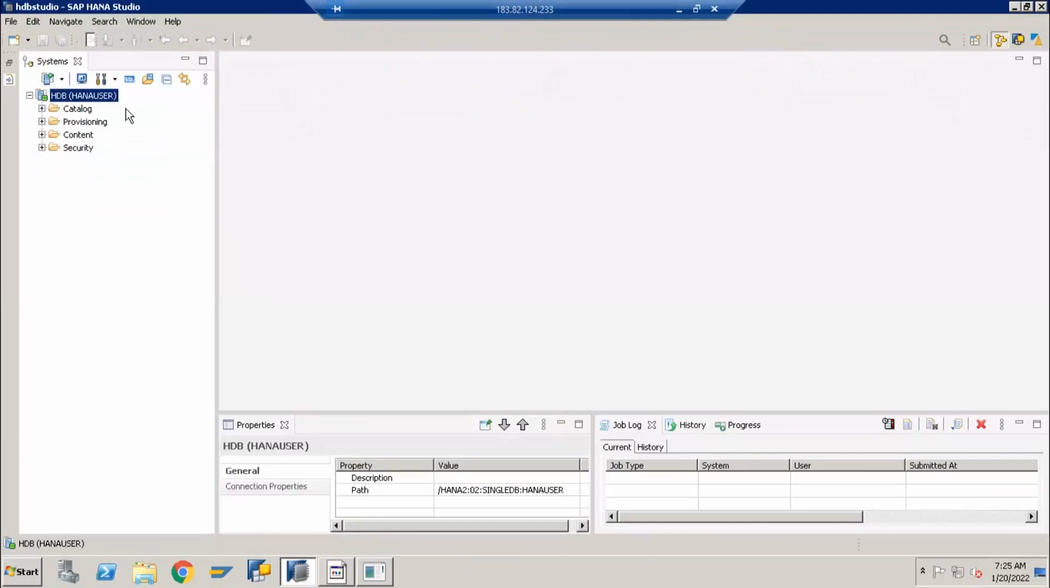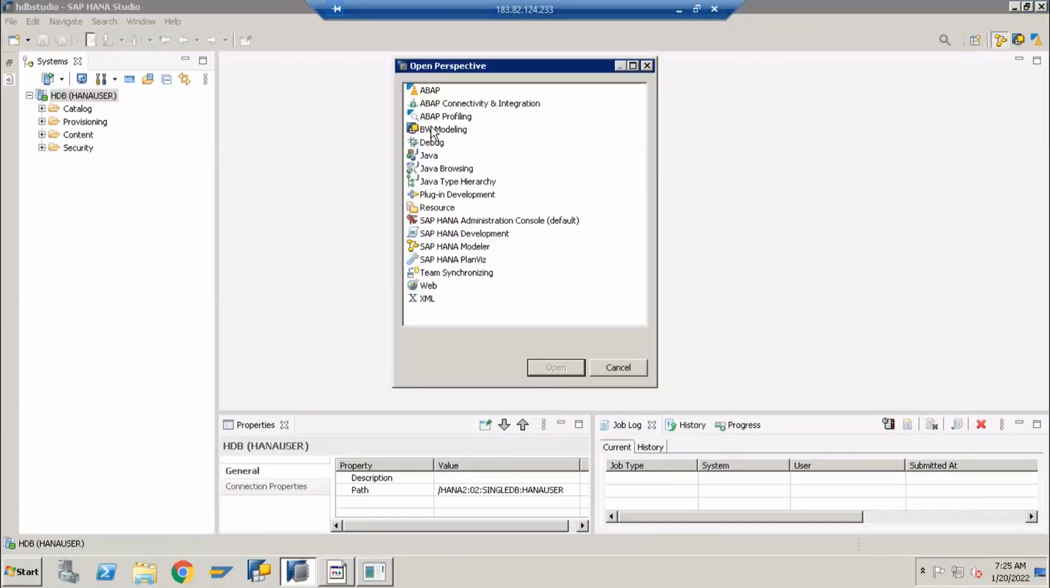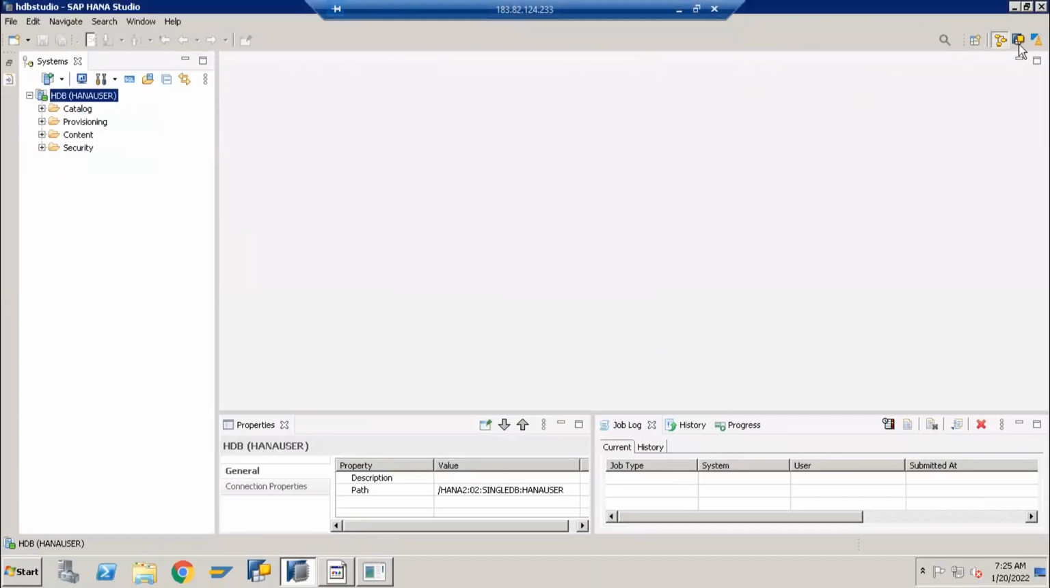As explained yesterday, when we open HANA Studio, we need to go to the perspective. On the perspective, this SAP HANA modeler tool has to be pre-installed. When I click on HANA modeler, it will open like this. In the HANA modeler, we take this Systems tab.